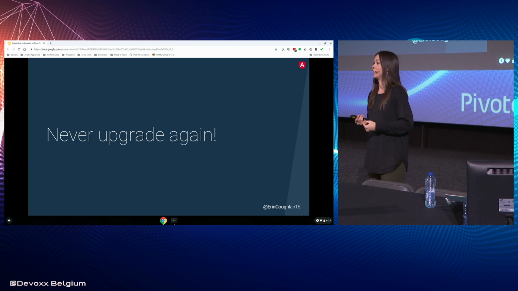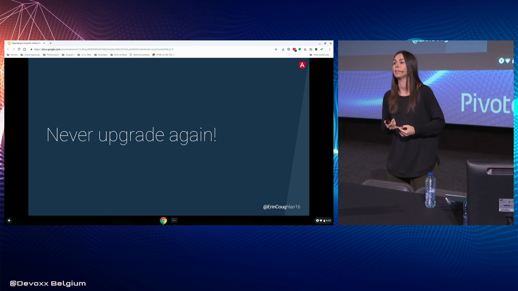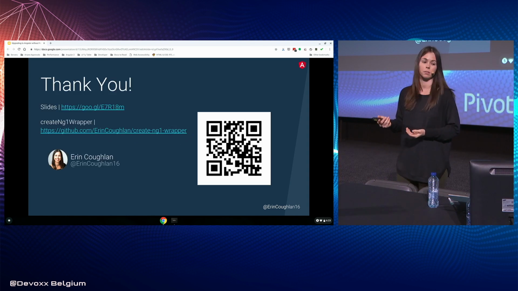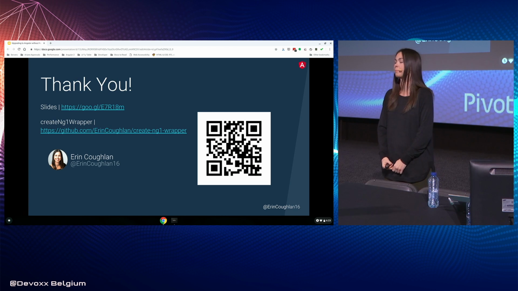And never upgrade again. So you've written this in a way where you never have to go through and update your components. You can write it in Angular and use it anywhere else. And that's everything. Thank you.